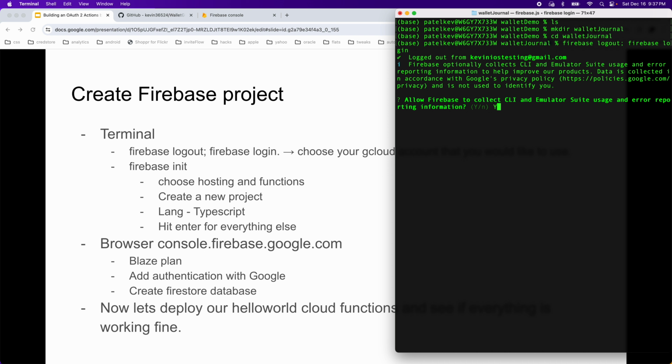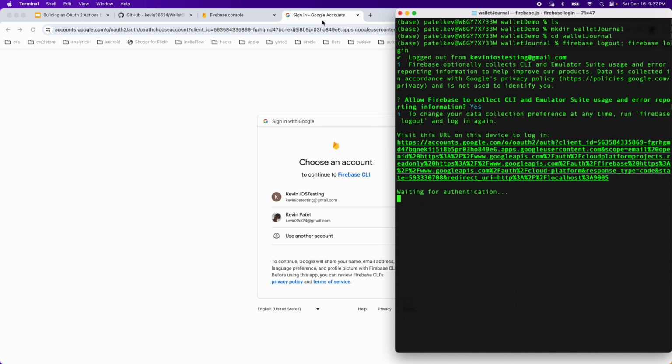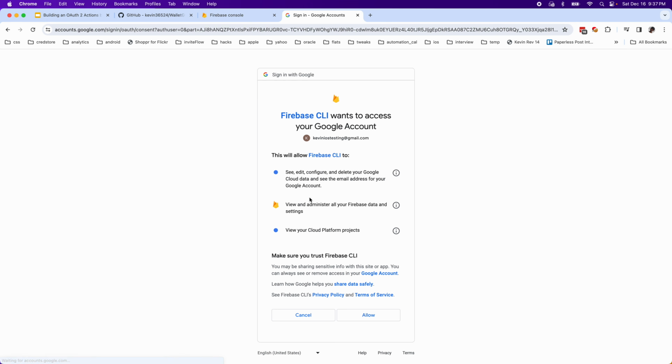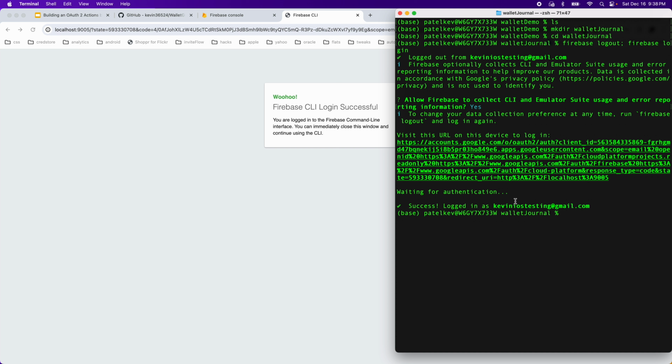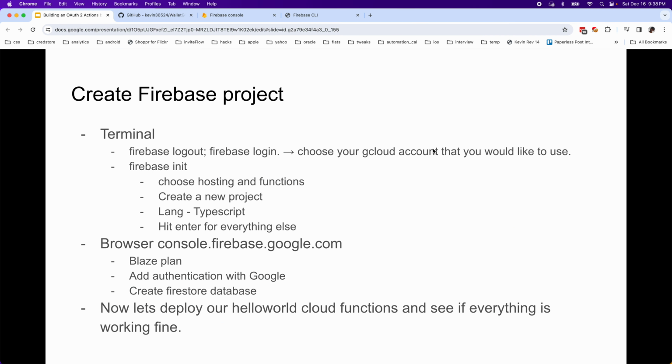So again, I'm just saying yes, and it will redirect me here, and here I can choose some other account if I want to change. You might have multiple Firebase projects, and so here I'm just going to use this one, and I'm saying okay, I will allow Firebase CLI. Once it is successful, you should get something like this, and here also you will get something like that in your terminal. Okay, so let's follow along.